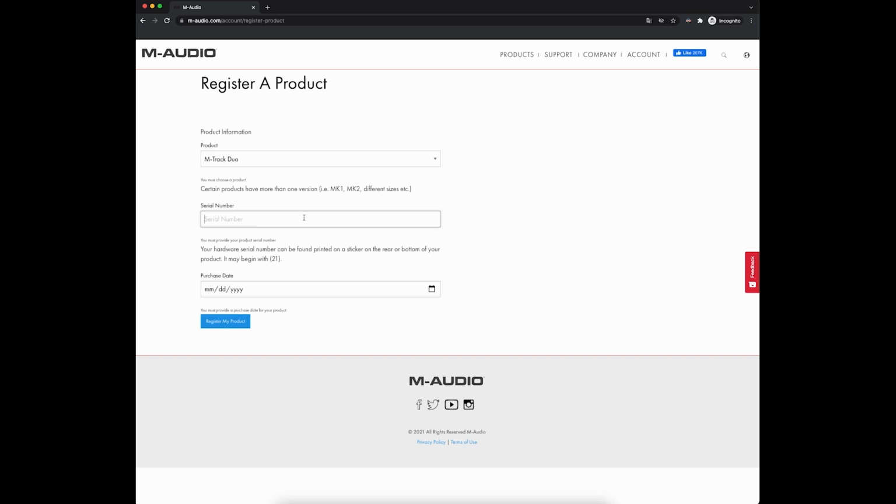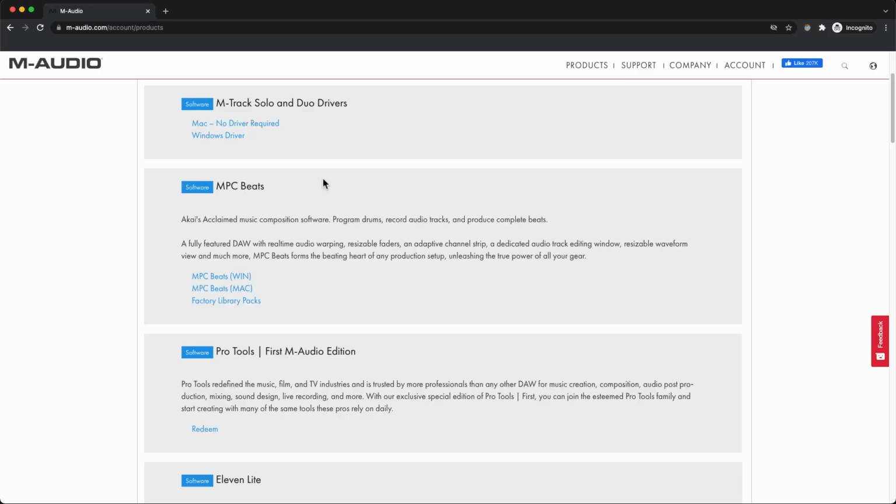Flip over your M-Track to find your serial number right underneath the barcode. The serial will begin with 21 in parentheses. Enter it exactly as it appears. Lastly, enter the date on which you purchased your M-Track, then hit Register My Product. Now that your device is registered, you'll be redirected to your M-Audio account page.